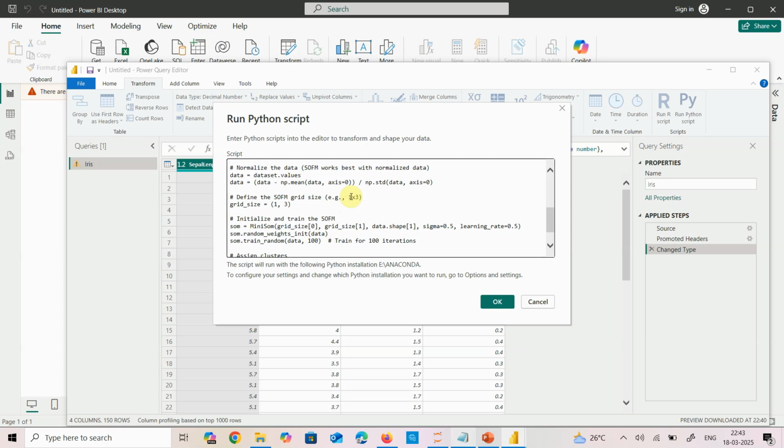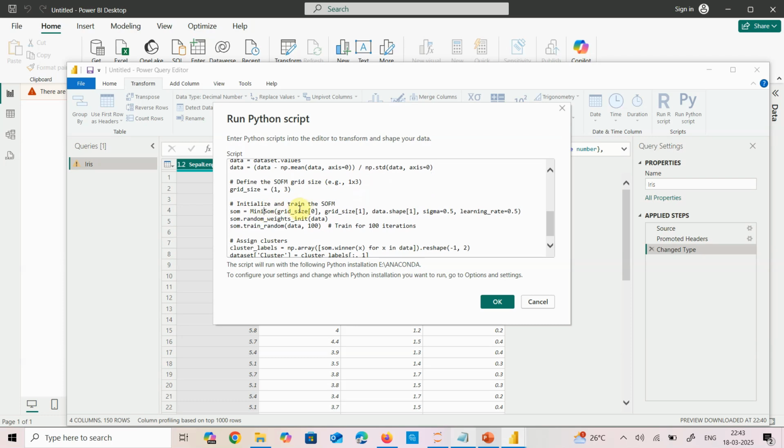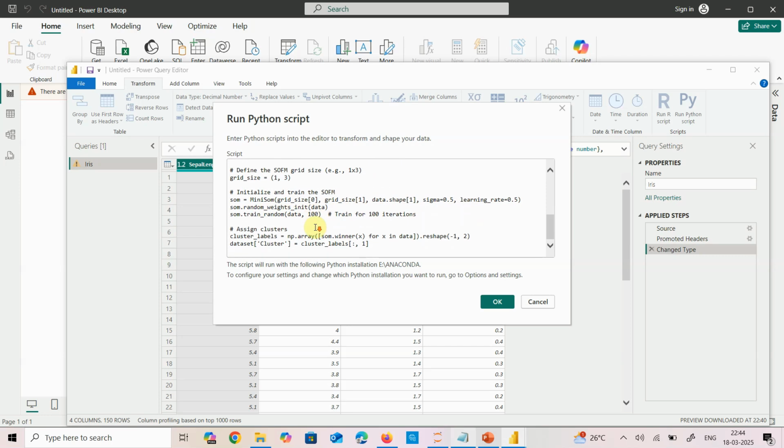First, we have to initialize the output layer, that is, the grid with 1 cross 3 for representing 3 clusters. And initialize the MiniSom with the output grid size 1, 3, and the input size of your data, then the radius of the neighborhood and the learning rate. Then initialize the weights, then start the training with the input data for the number of iterations. And after the training is over, for every instance assign the winning cluster label, and store that cluster label in a new column called cluster inside the same dataset.